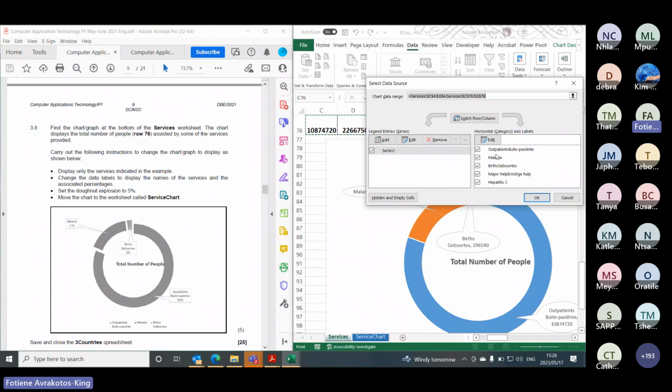Outpatients, I'm looking at the picture, should be there. Malaria at least should be there. Births should be there. But major help shouldn't be there. And hepatitis C shouldn't be there. Okay.